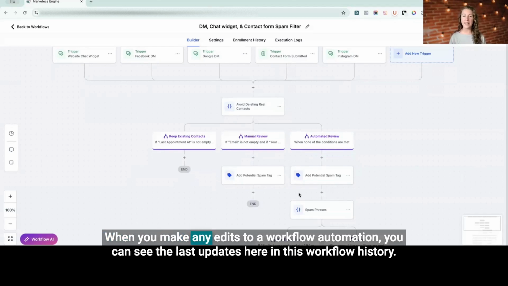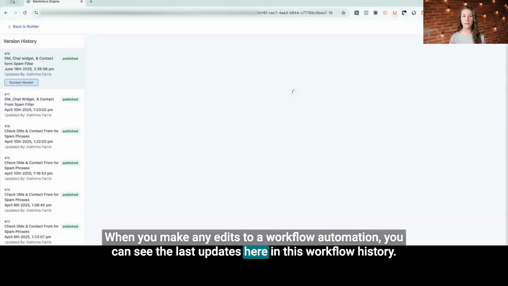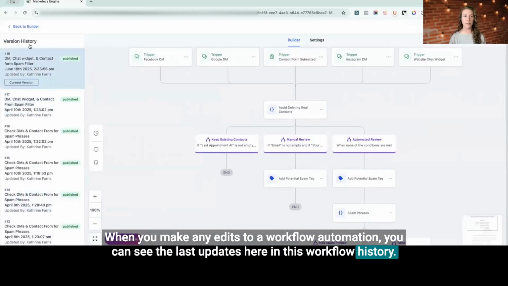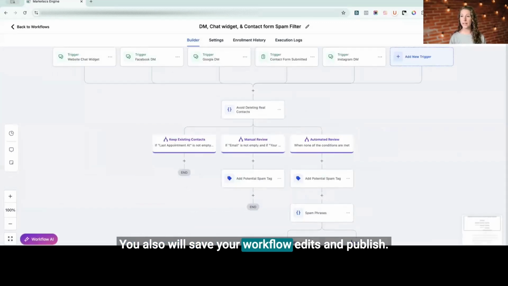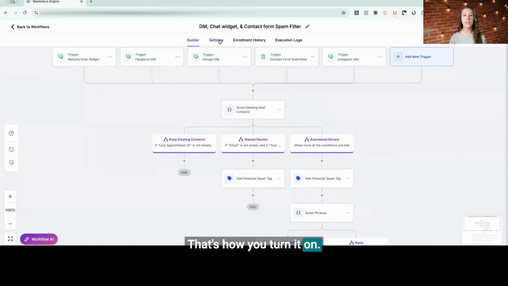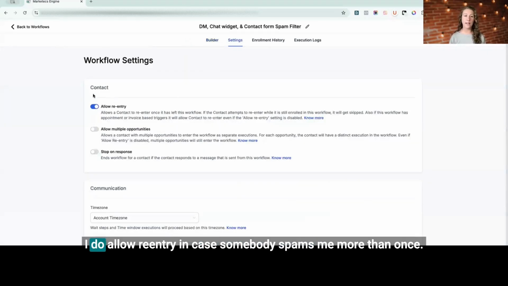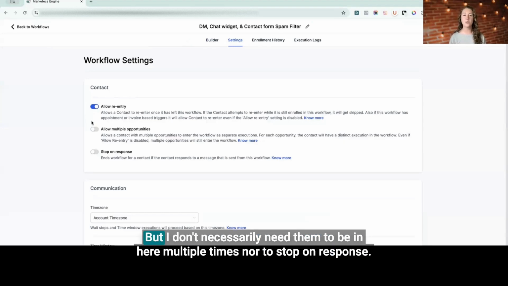When you make any edits to a workflow automation, you can see the last updates here in this workflow history. You also will save your workflow edits and publish, and that's how you turn it on. There are some settings in here. I do allow re-entry in case somebody spams me more than once, but I don't necessarily need them to be in here multiple times, nor to stop on response.